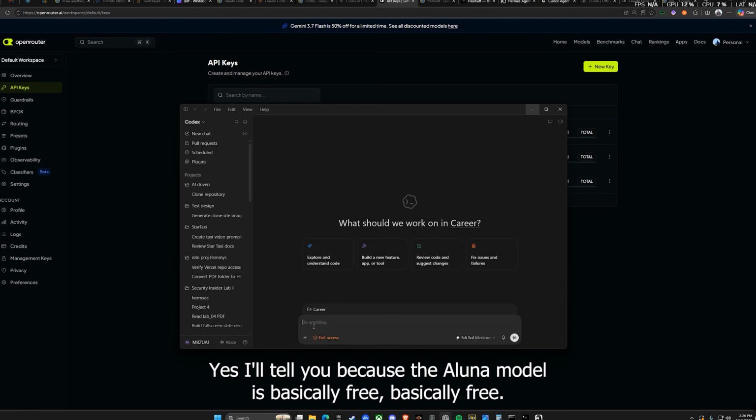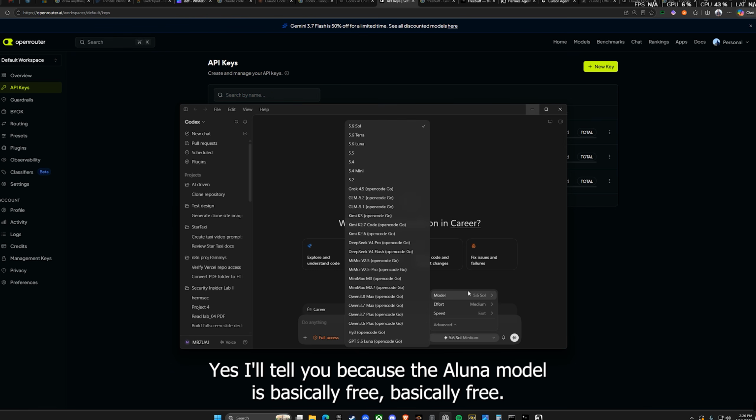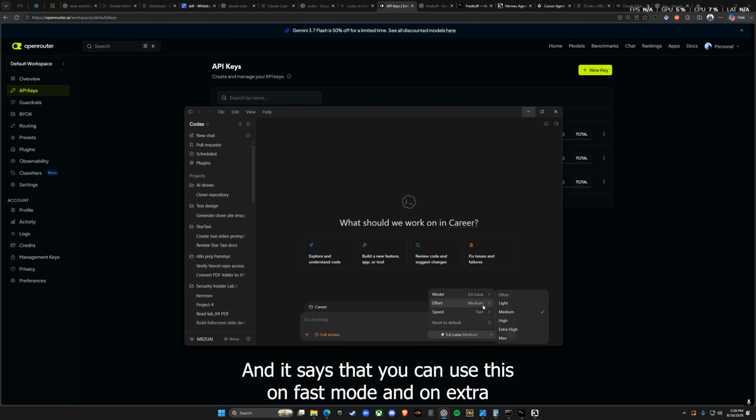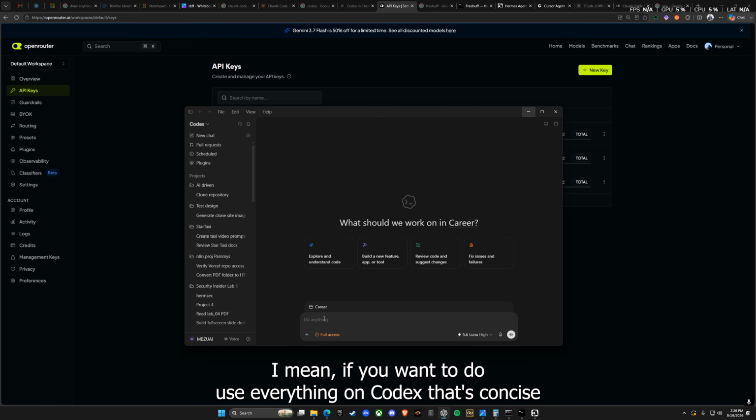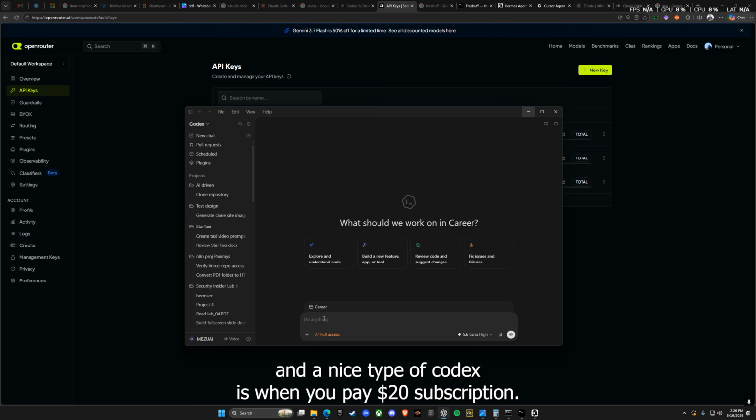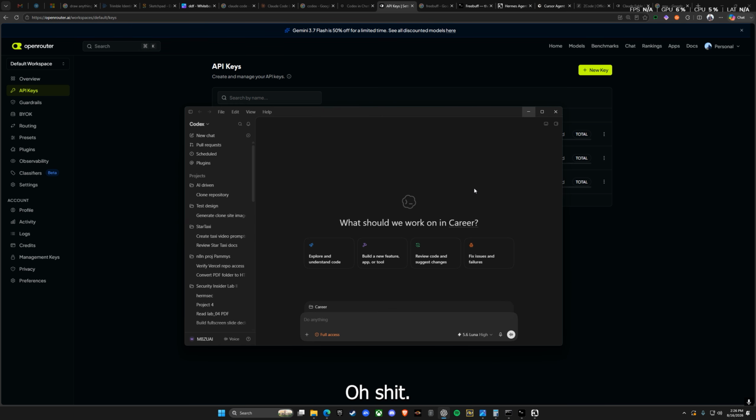Codex, yes, I'll tell you, because their Lunar model is basically free in the sense that you can use this on fast mode and on extra high or whatever, and it's not going to end. You can keep using this forever. It can open websites. It can do literally anything for you. So Codex is also a very good subscription. If you want to use everything on Codex, that's cool. And the nice thing about Codex is when you pay a $20 subscription, oh shit, I think I'm confusing stuff for you guys.